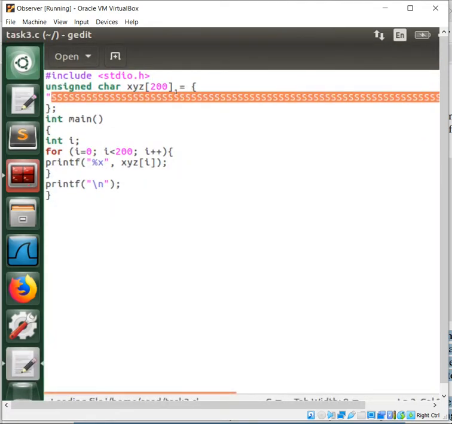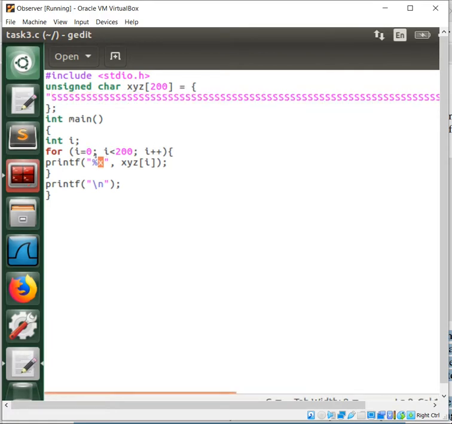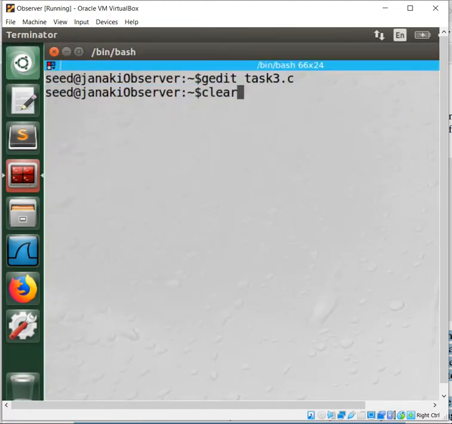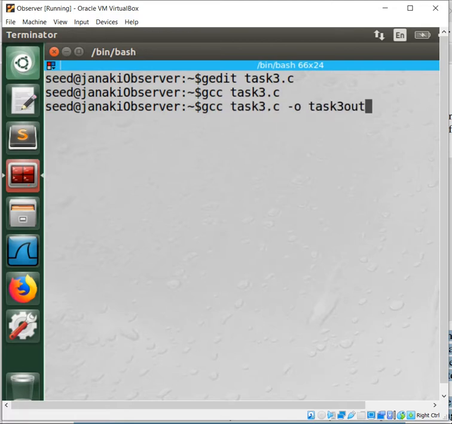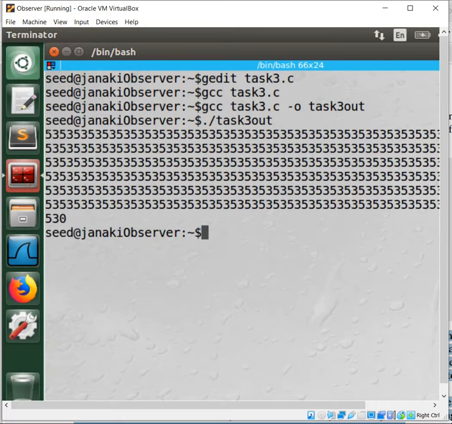Inside my C program, which is given in the lab worksheet, I have filled an array with 200 S values, and I am going to print with %X, as given in the lab sheet. %X will print the hexadecimal value of the content. So I will save this file, close it, then run gcc task3.c, so no error. Then save the output as task3.out, then run the output by using ./task3.out. You will see 53.